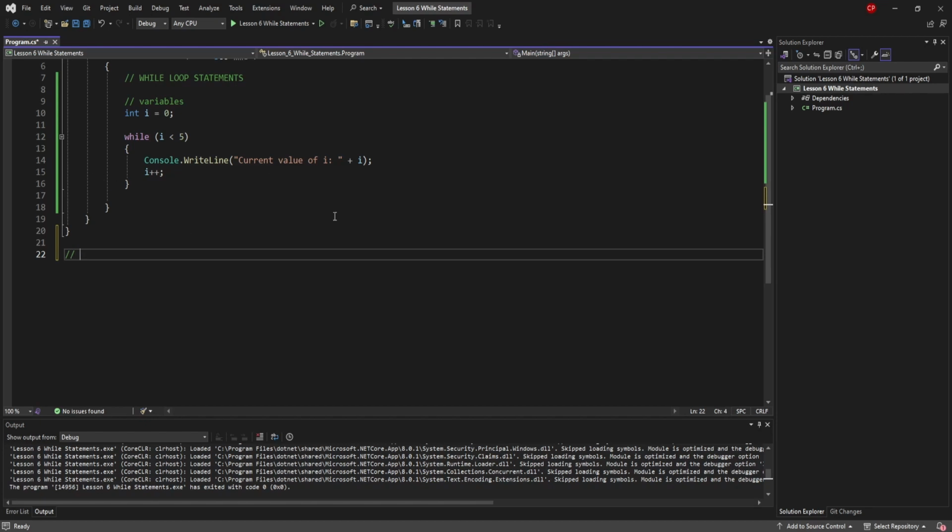So the while loop will continue executing the block of code inside its curly braces as long as the condition of i is less than 5. While loop continues to loop inside, let's say inside the curly braces as long as the condition of i is less than 5 is true, right? All right. So that's basically it for that, right?